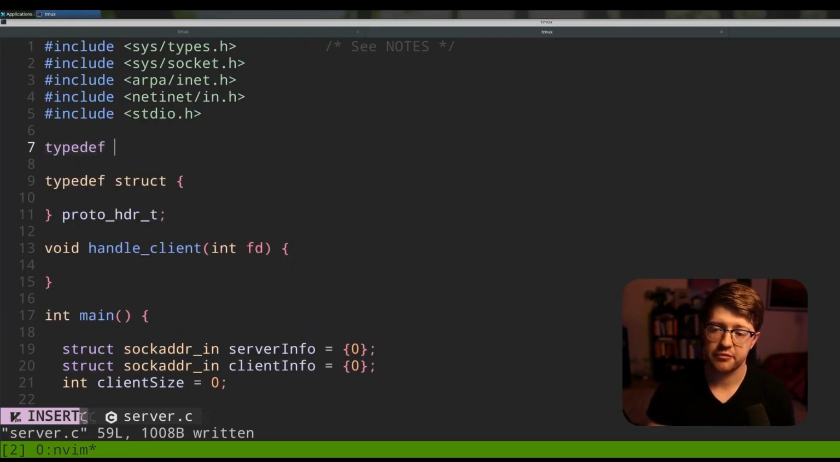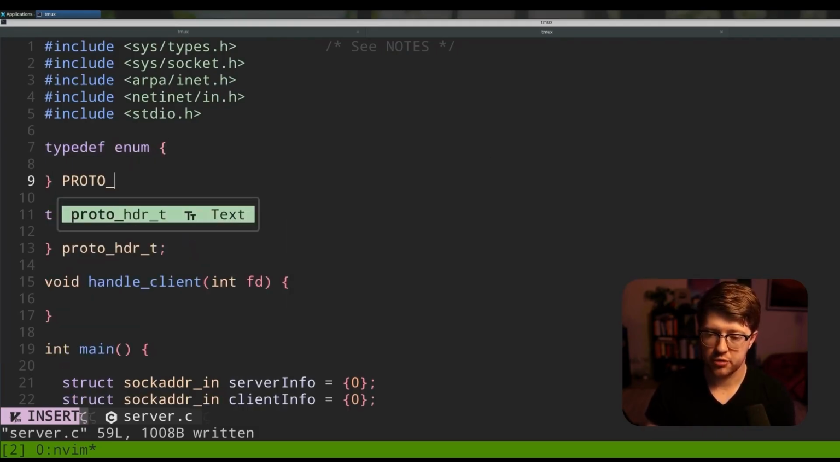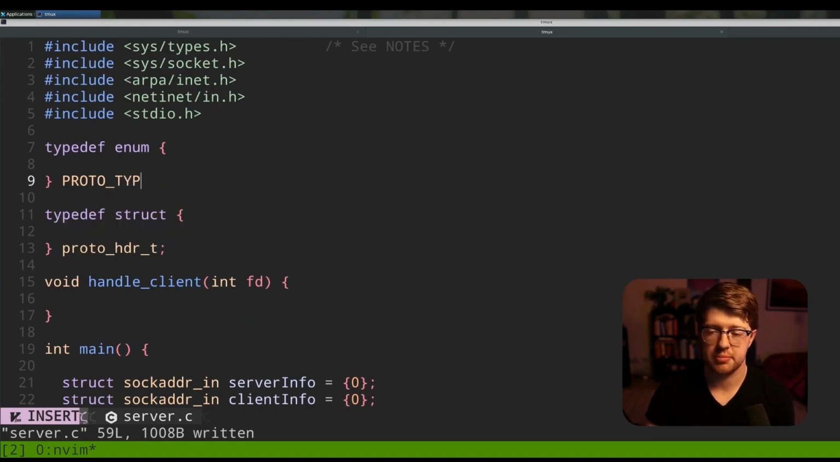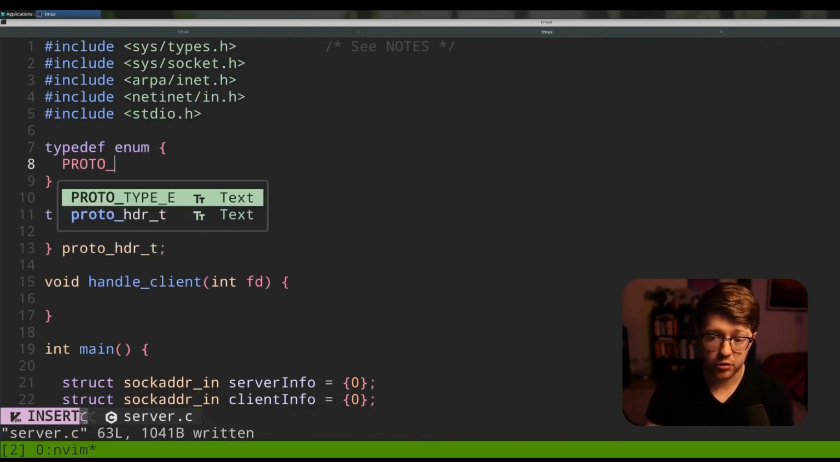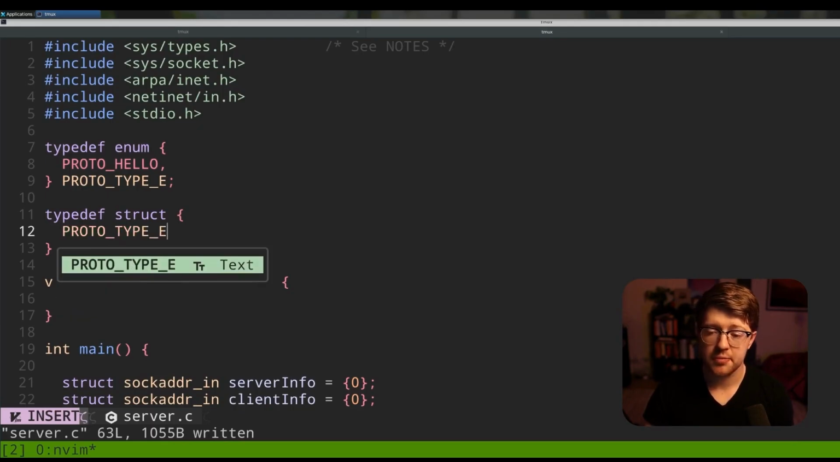So we'll do typedef enum, and we'll make the enum called proto_type_e, right? And all we're doing here is we're creating a named field that will represent the different types of protocol headers we can have, right? The different types of packets we can have. So the first one we're going to have is a PROTO_HELLO, right? Which just represents a named number that is going to represent the hello message in our protocol.